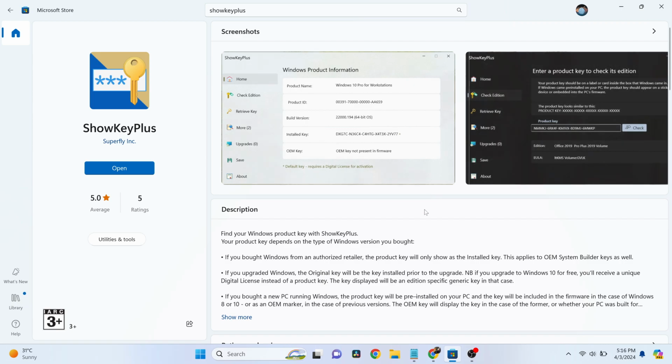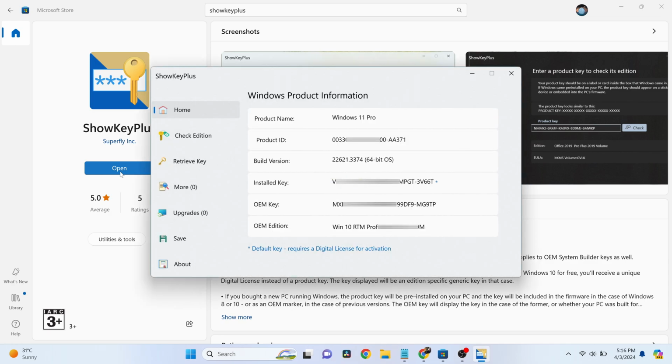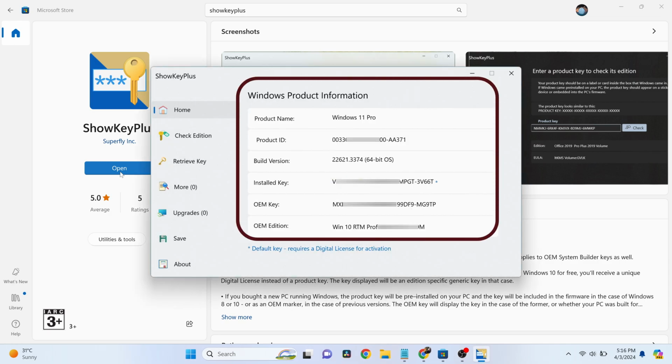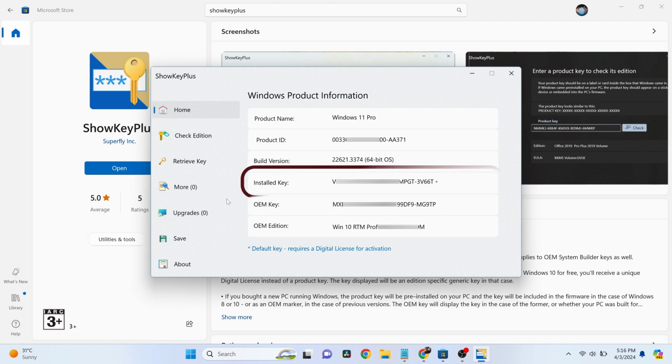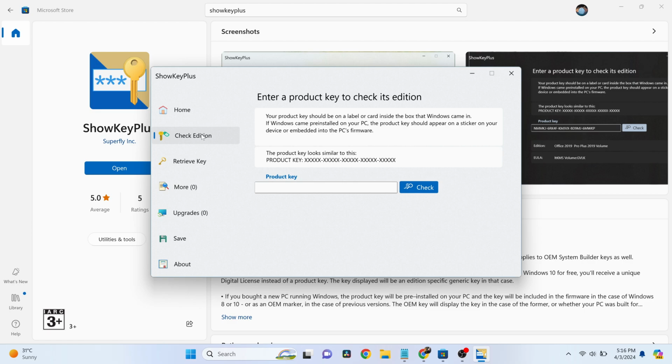After installation, open Show Key Plus. The app immediately displays your product key upon launch, along with other important information about your Windows installation, such as the version, edition, and activation status. Look for the Installed Key section within the app. Here, your Windows 11 product key will be displayed clearly. The app also offers a feature to check other product keys if you have them.